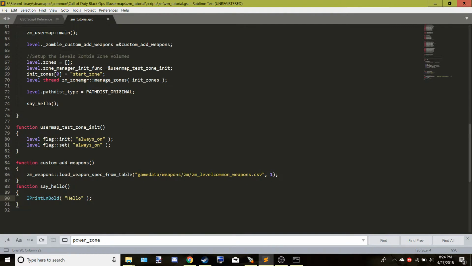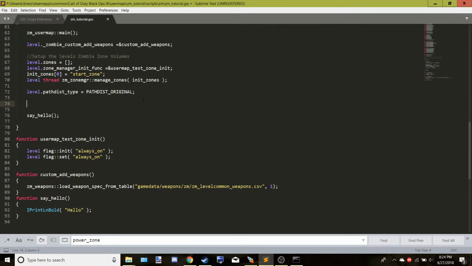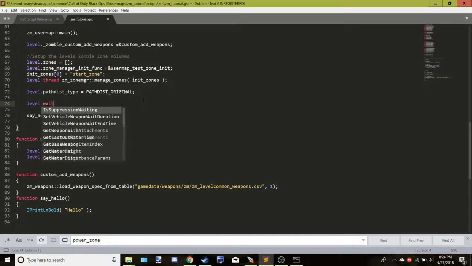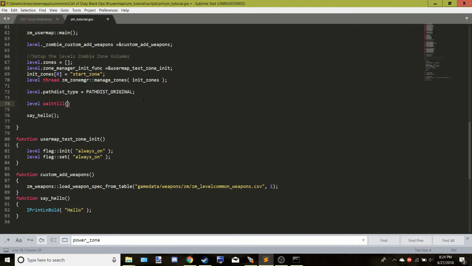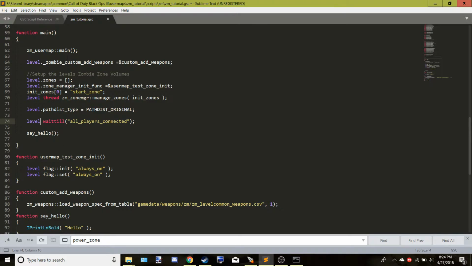So just to make sure that the player does see it, I'm going to put in a Waittill. So a Waittill, in this case, is going to wait till a certain event happens. And this is one Treyarch already has implemented, and it's called all players connected, semicolon. We have to have the level there, and I'll explain this a little bit later, but this has to do with it being the entire level. This Waittill is based around the level and not something else. I'll talk about that a little later.